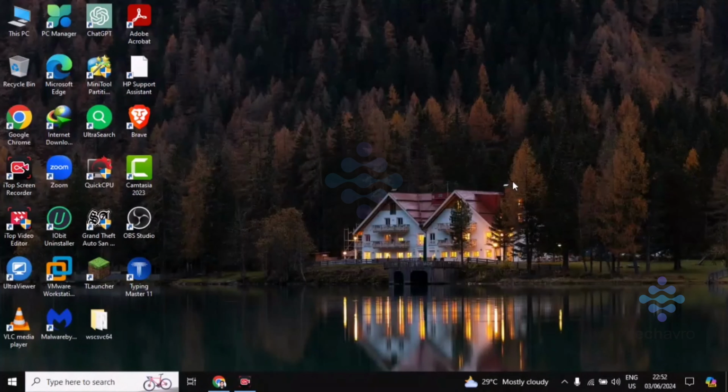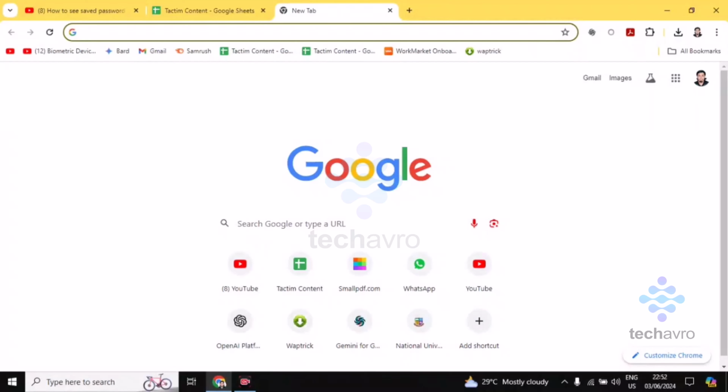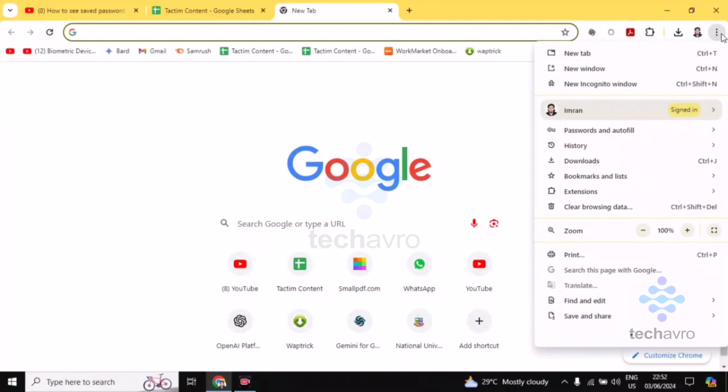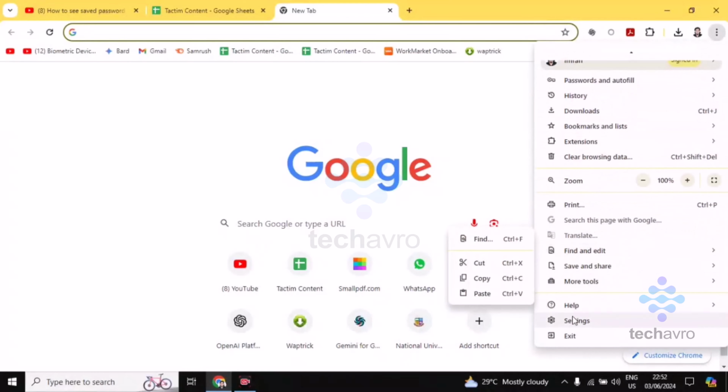In this video, I'm going to show you how to see saved passwords in Google Chrome. So firstly, go to Google Chrome, then click on the three dot icon in the top right corner. Click on this, scroll down, and you'll find Settings here.